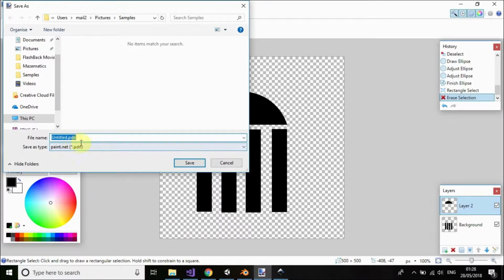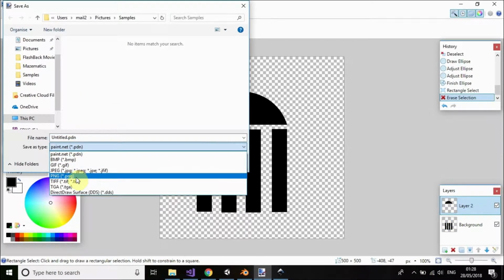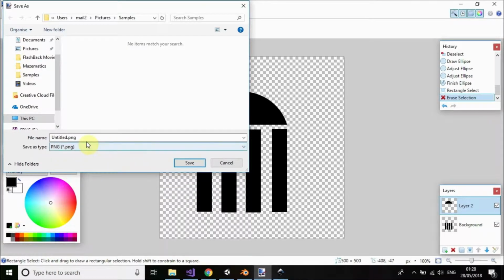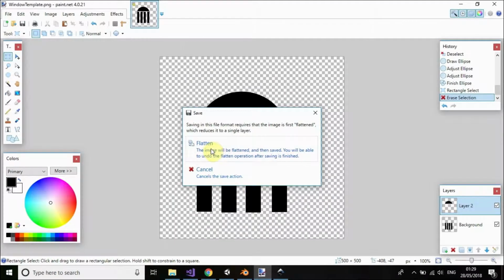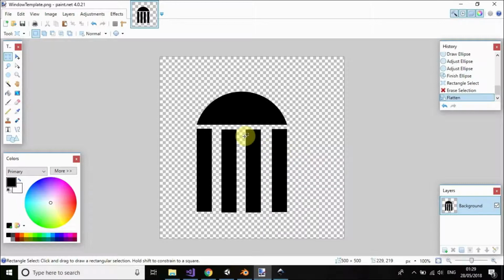Saved. By default it goes to PDN because I have two layers created here, so if you want, you can save it as PDN for future reference. I'm going to save it as PNG for now. Let me save this as window template.png. I'm going to leave this at 32-bit. Click OK. Since I have multiple layers, it's asking me to flatten it. Yeah, I'm fine with that. So in this image there are only two things: a transparent background and a black color image.